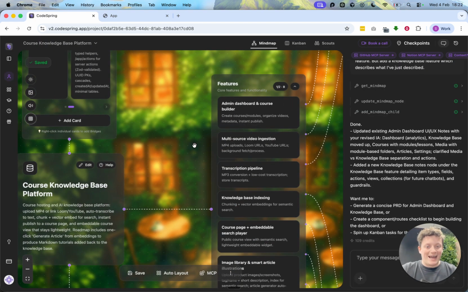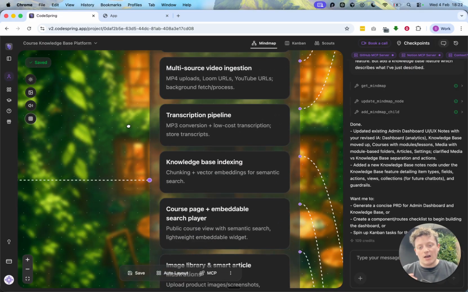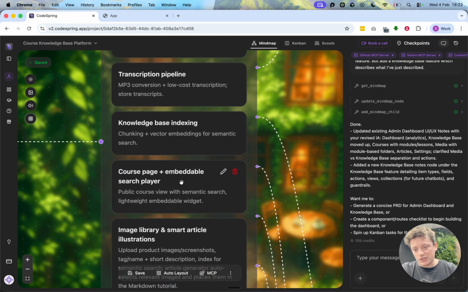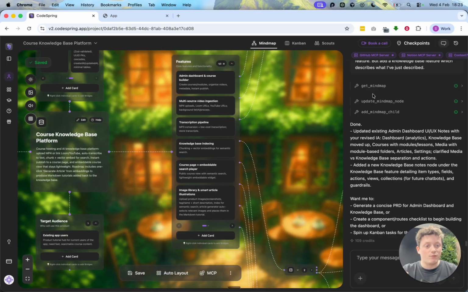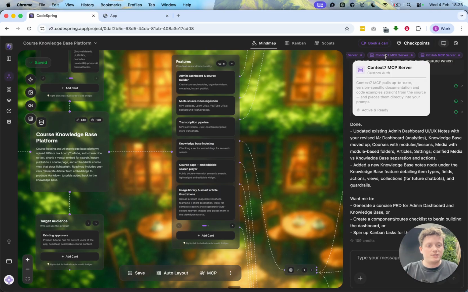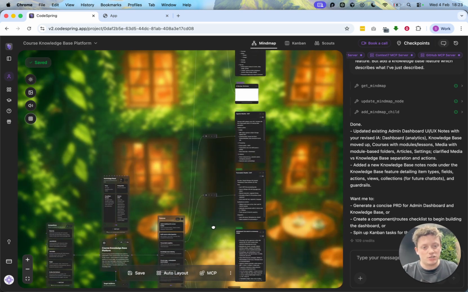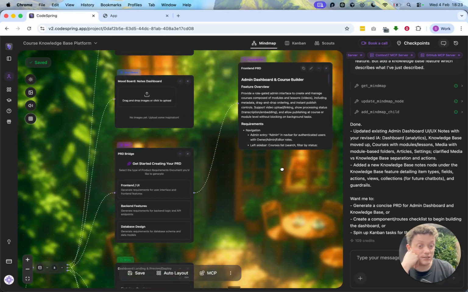So you can see here there's going to be an admin dashboard, so I can create these courses. We can upload Loom videos. All of this stuff has been planned so far using CodeSpring. So there's obviously course page, knowledge base indexing, so we're going to figure out how to do the chunking and vector embeddings. And I've also got set up my GitHub MCP server, so CodeSpring can read my GitHub, so we can get this set up on GitHub if we want. And then also Context7, so it's pulling up-to-date version-specific documentation to make sure any plans that it comes up with, because we've just started creating some product requirement docs for the front-end design, are using up-to-date documentation.